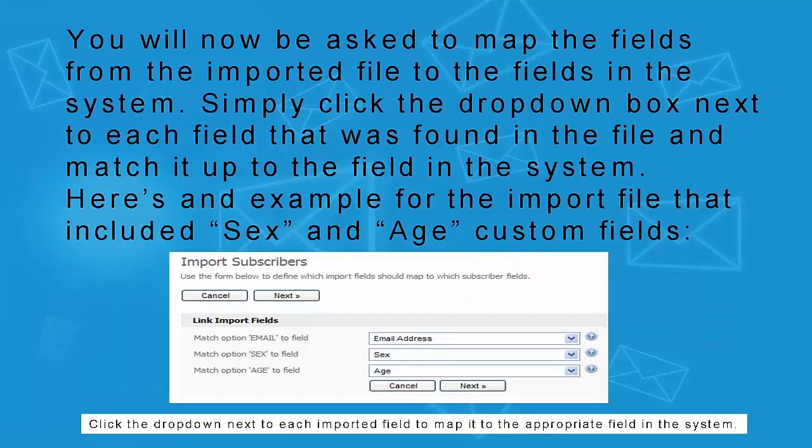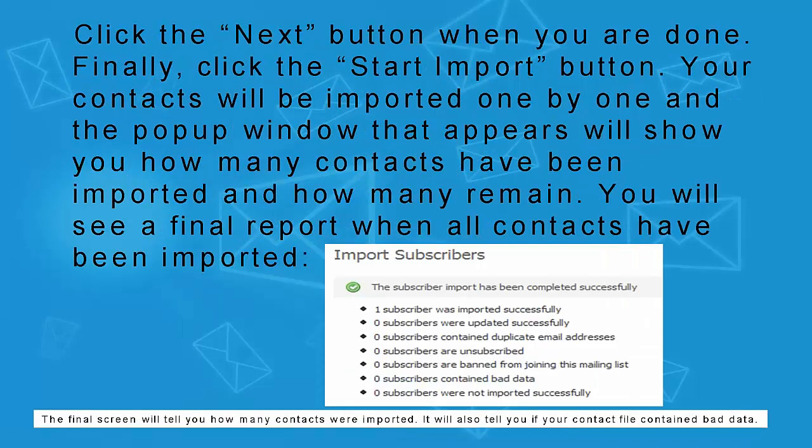You will now be asked to map the fields from the imported file to the fields in the system. Simply click the drop-down box next to each field that was found in the file and match it up to the field in the system. Here's an example for the import file that included sex and age custom fields. Click the Next button when you are done.